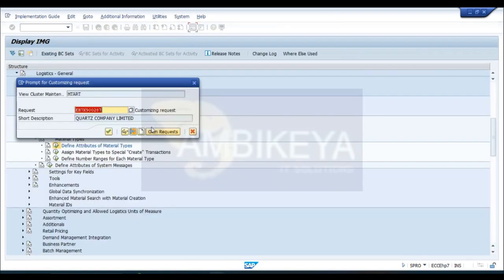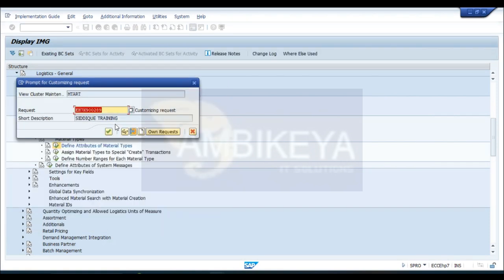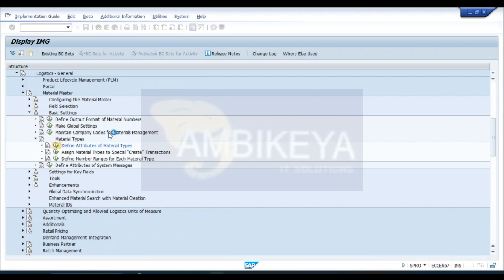Now I'll change the transport request number. Create a request. What should I write? It can be TR training or anything. Siddhic training. Okay. Click enter.